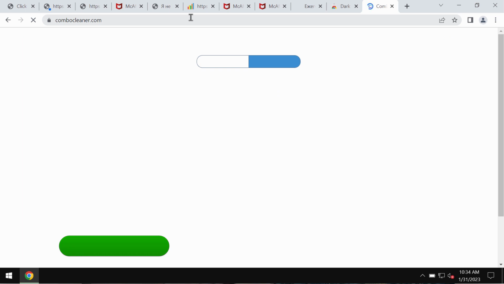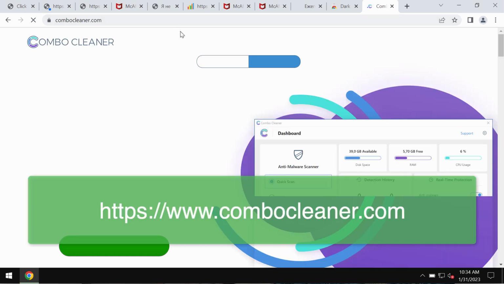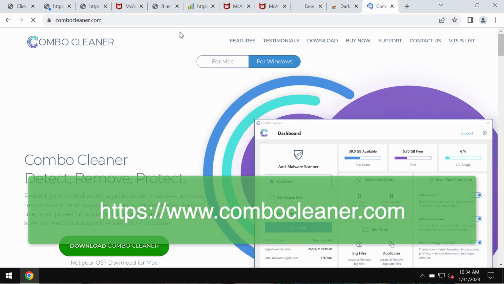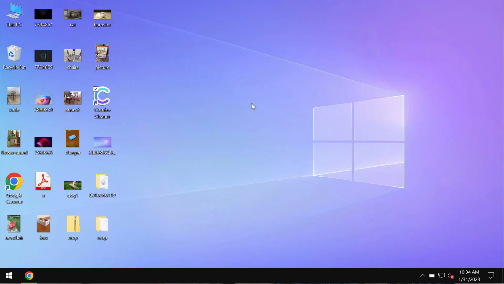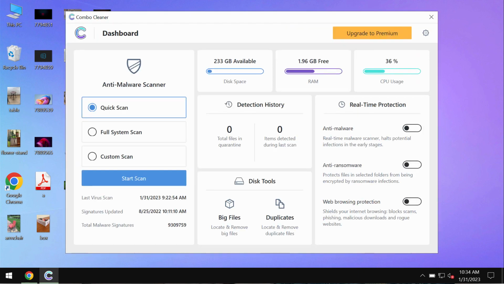Finally, I would recommend that you investigate your system with Combo Cleaner Antivirus. Get it on the page combocleaner.com. Download it, install it, and then begin researching your system with its help.